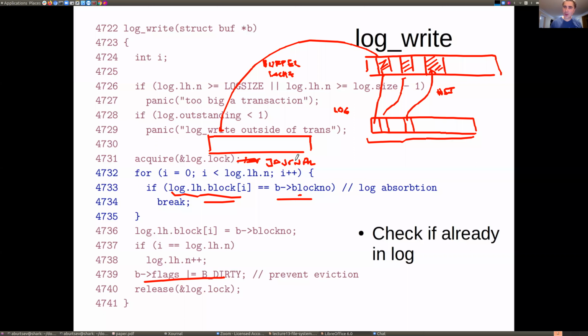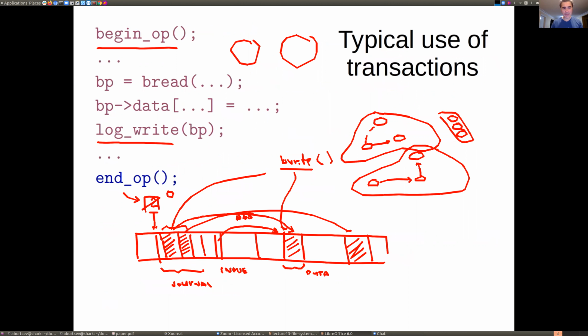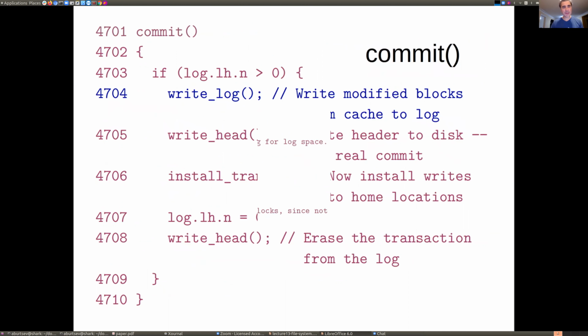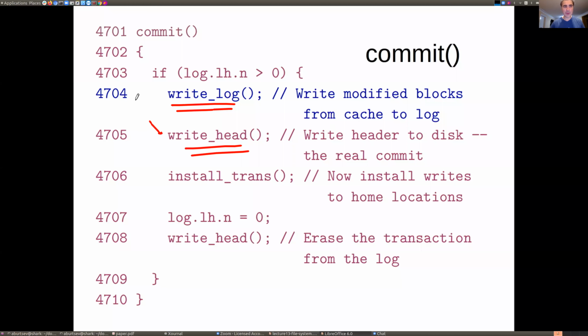Essentially, this log write function doesn't perform an actual write to disk, but instead marks the block as dirty and remembers the block number in the log header data structure. Later on, when we want to commit with this function, we first will write the log from the buffer cache into the journaling area. Then we will write the head. Remember, I was writing this number 2 in my previous drawing.